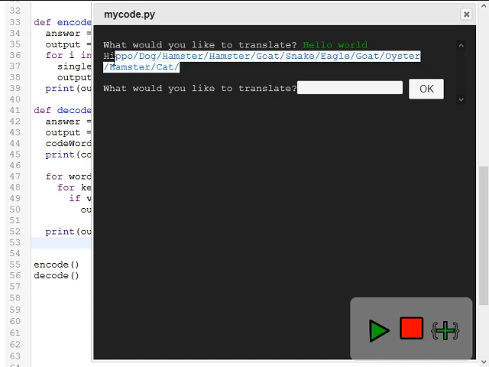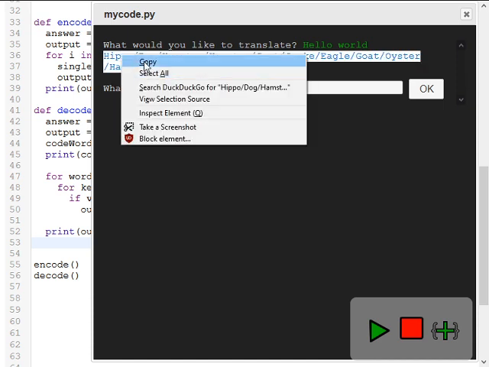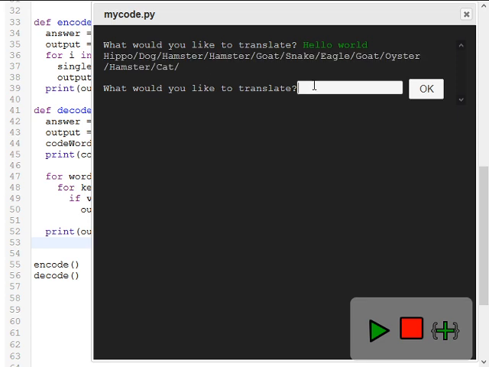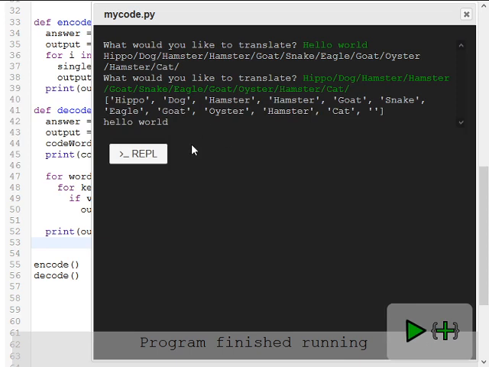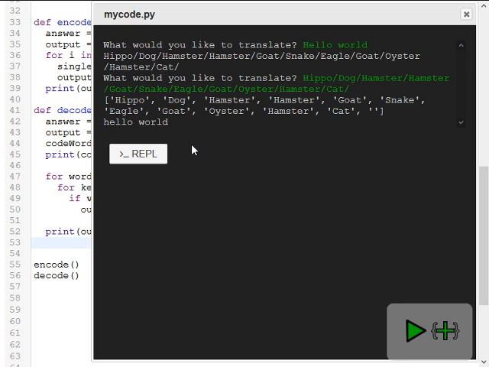Let's see if it runs correctly backwards. I'm just going to copy and paste that because I'm lazy. Let's decode it. And it translates exactly back to hello, world. And that's it. Let's neaten this up a bit, though. It's a little bit of a messy setup.